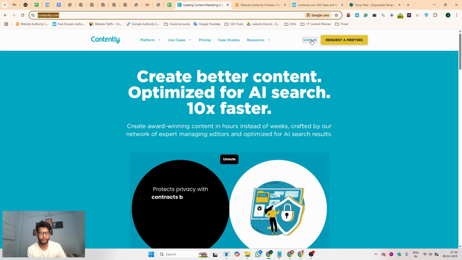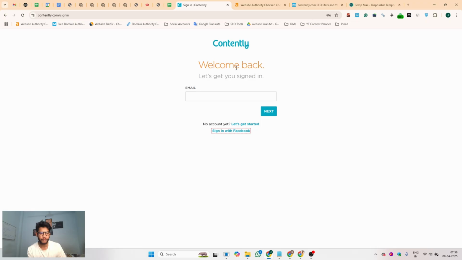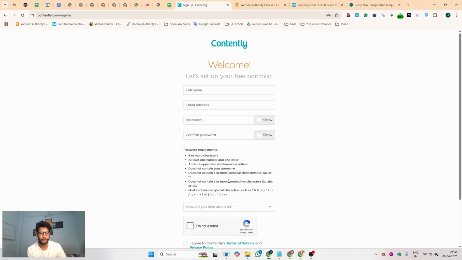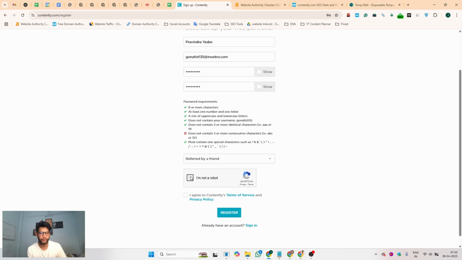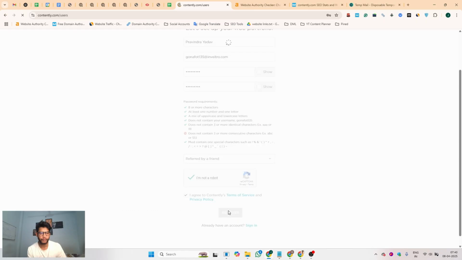First, you will click on the sign in button. Then you can click on get started and accept this. There you can put your full name, and here you can paste your email address. There you can type your password. Then you can select where you heard about this website. Then you can verify the captcha and accept the terms and conditions. Then you can click on the register button.